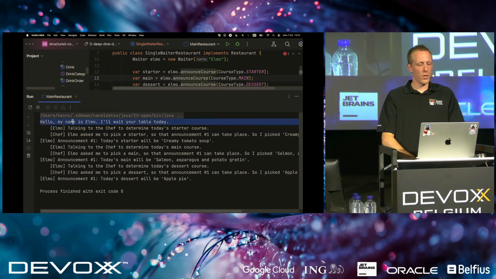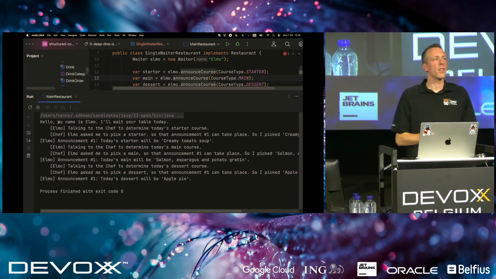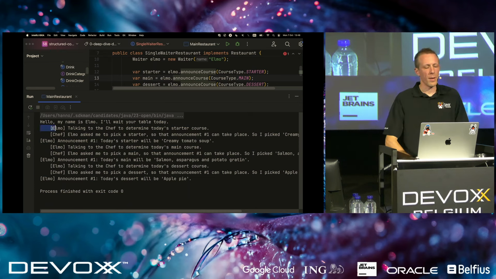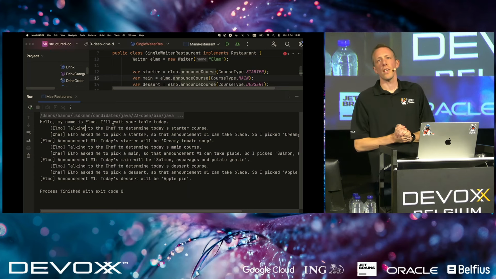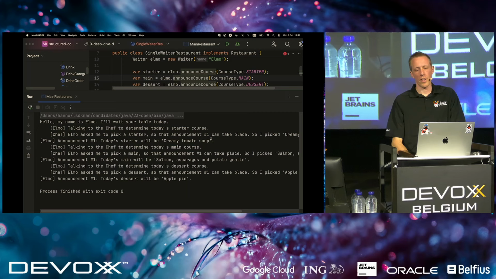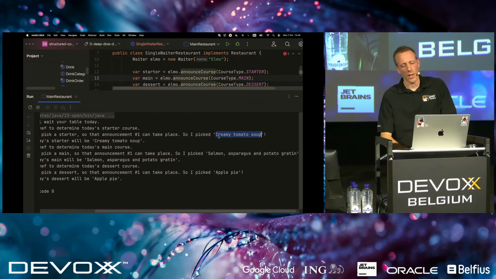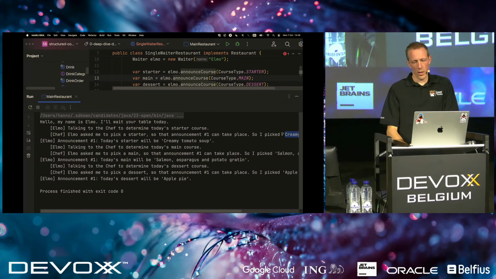Okay, so this is what happens, right? These output lines here, the waiter's talking to the customers. And then when there's a tab in there, he's talking to the chef because he's asking the chef for today's starter course. And the chef then decides on a specific starter course, and this can be random, right? So today it's creamy tomato soup. And when that result is available, Elmo can announce it to the customers. And the same thing happens with the main course and with the desserts.